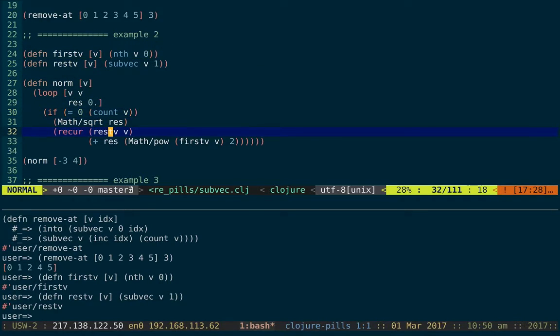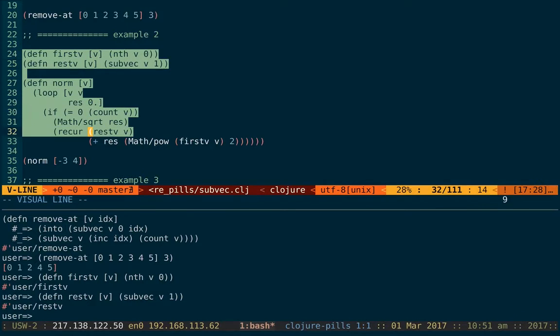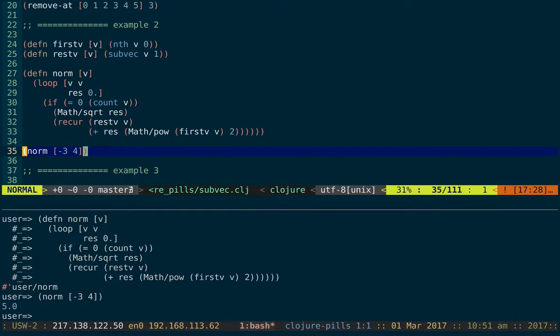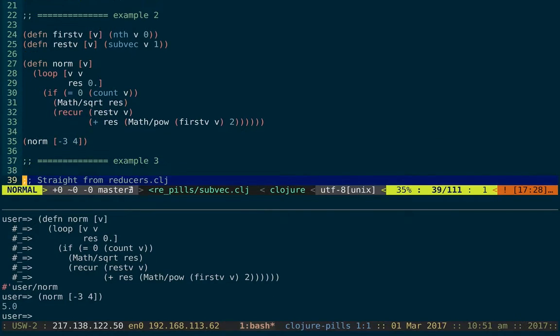When we use them here, we are recurring on the rest of the vector, and we are doing something with the head of the vector. When the exit condition is met, the square root is executed. So if we want to see what is the norm of 3 and 4, it's going to be 5, and you can see down there the result.